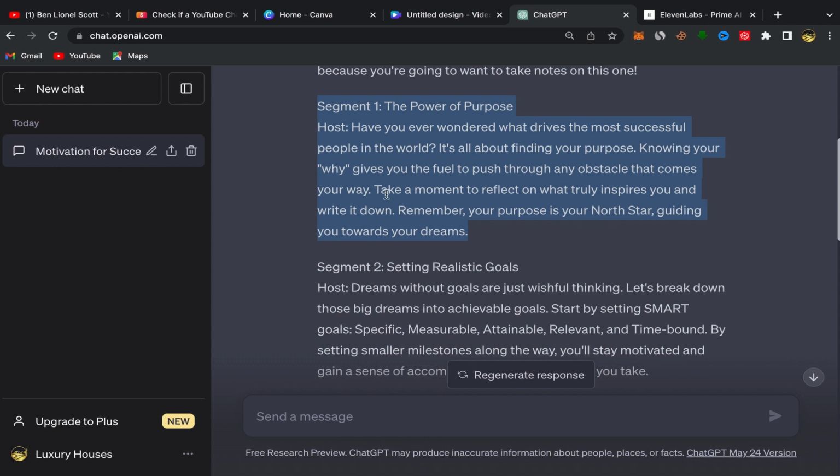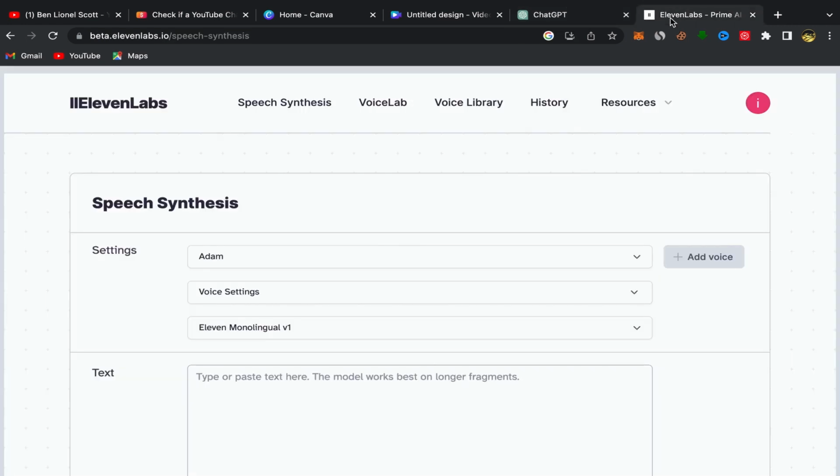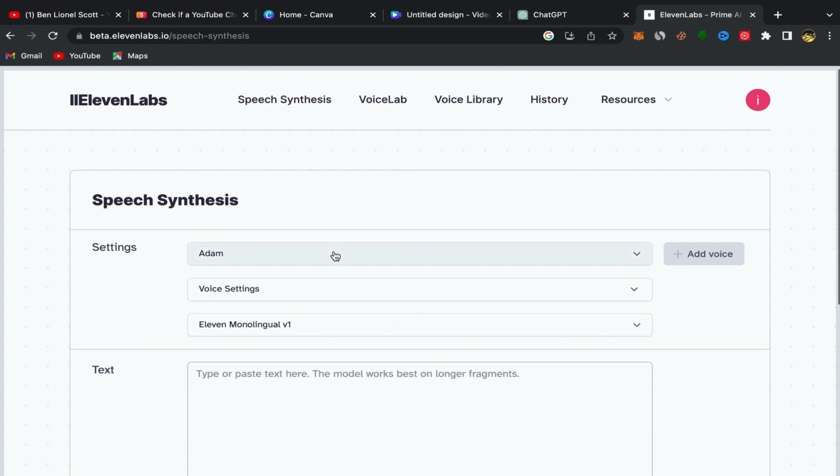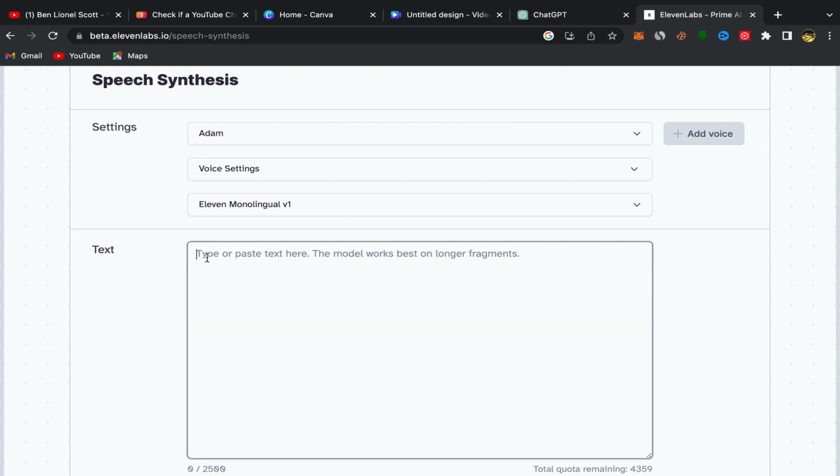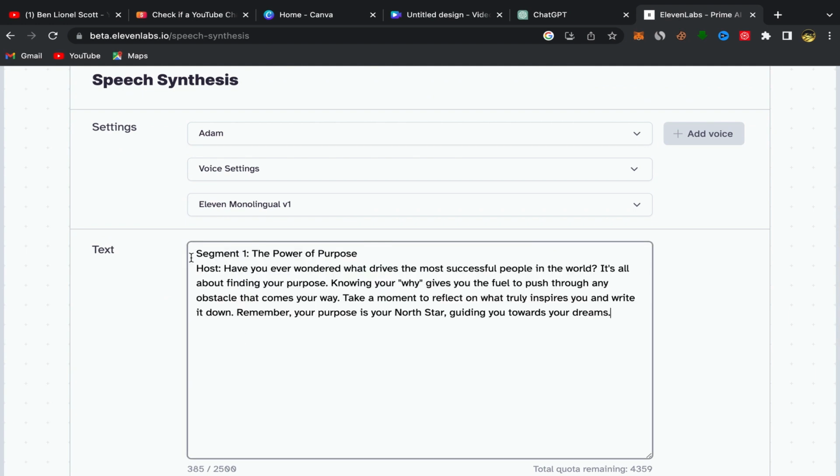Then, to turn this YouTube script into a voiceover, you just need to go to Google and search for this website. Search for ElevenLabs. This website will turn your YouTube script into a voiceover, and you can use it for free. You just need to sign up by using your email address. The sign up process is super easy and simple. After you finish, this will be your home page. Scroll down and put your YouTube script here.